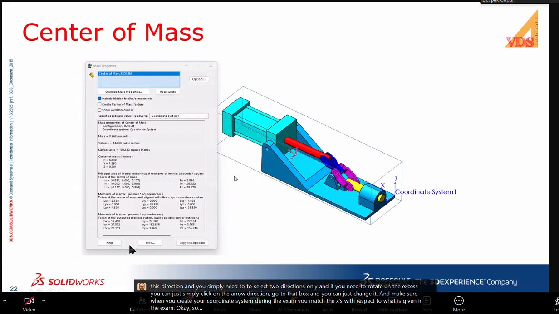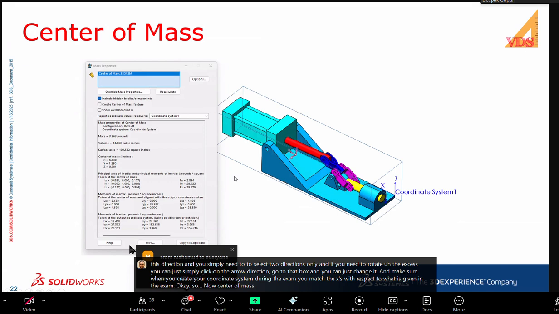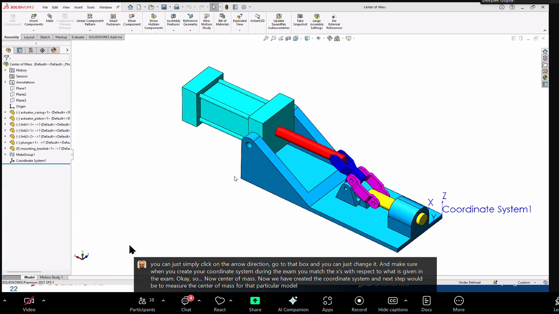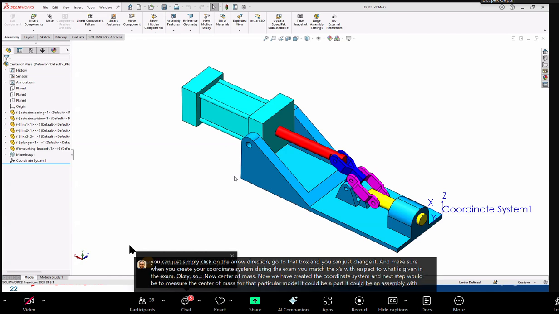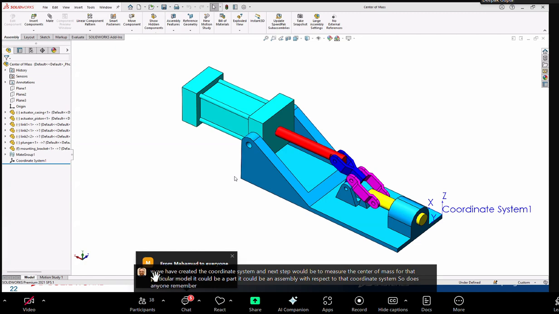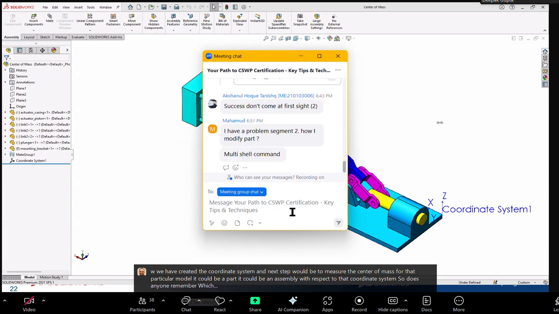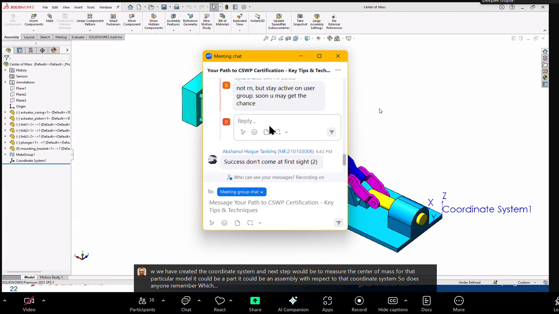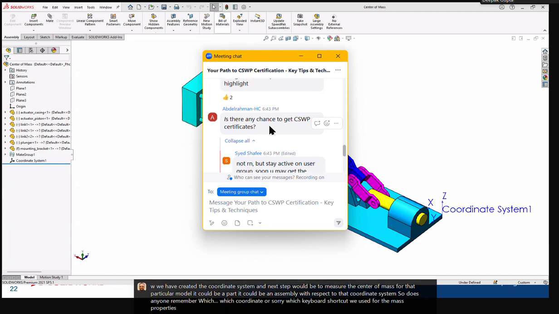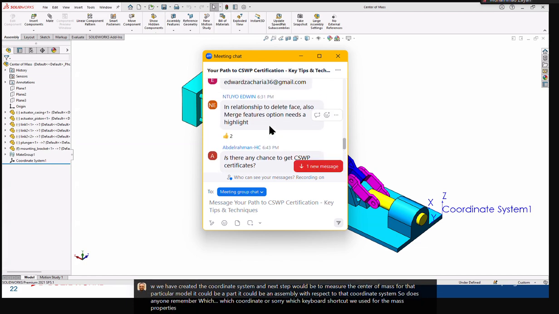Now center of mass. Now we have created the coordinate system, and the next step would be to measure the center of mass for that particular model. It could be a part, it could be an assembly, with respect to that coordinate system. So, does anyone remember which keyboard shortcut we used for the mass properties? W. Correct. We used W.